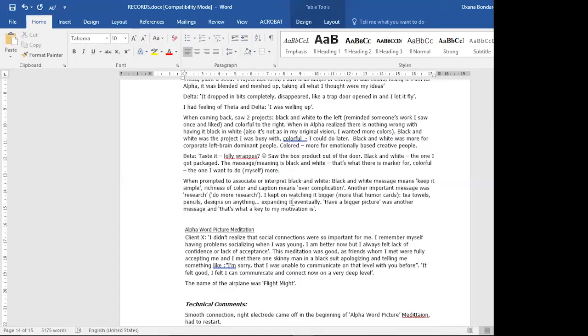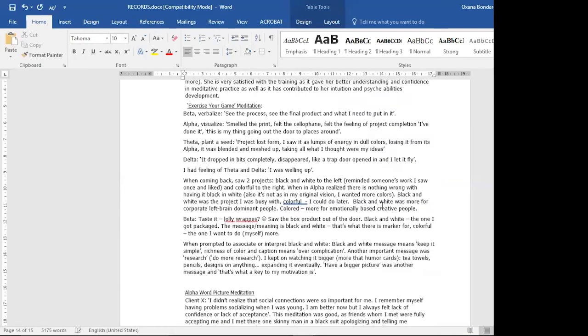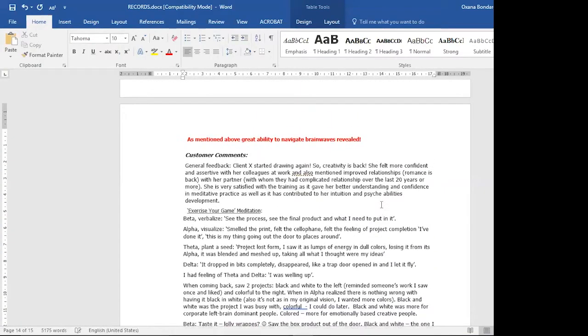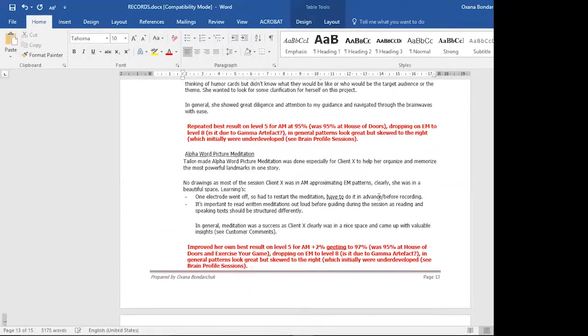Another important message was research, do more research. I kept on watching it bigger, more than human cards. So she saw tea towels, pencils, designs on anything, expanding it eventually. Have a bigger picture was another message, and that's a key to my motivation. So you can see it's quite interesting, again, a meditation with some answers provided by the subconscious there.